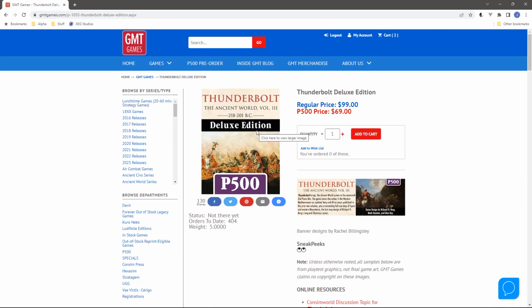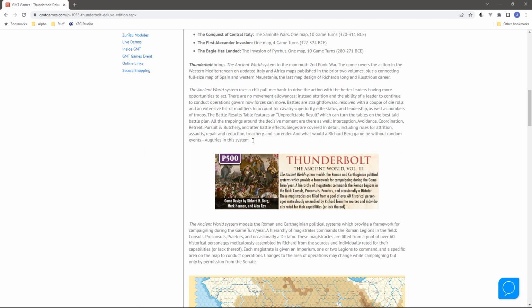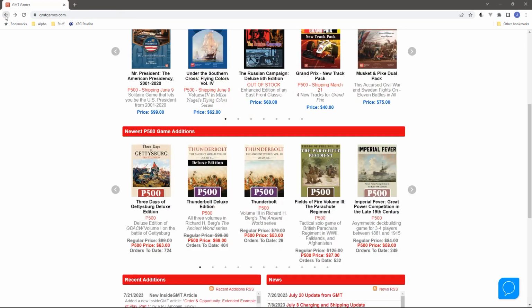And this one, the deluxe version, the difference between the deluxe and the other version is that this one includes volumes 1 and 2 of the Ancient World in it, so you get basically all three games in one box. But if you already have the first two, then you could opt for the slightly less expensive one. I think it's a $16 difference. As you can see by the orders to date, Thunderbolt Deluxe has 404 and the base only has 29.